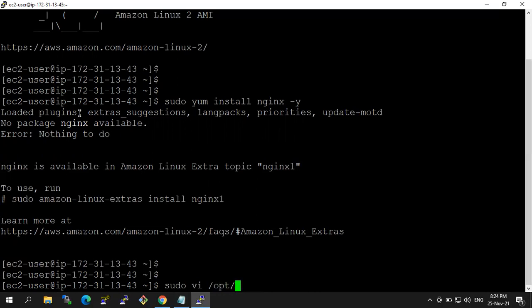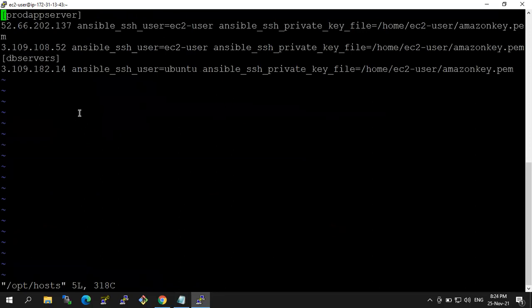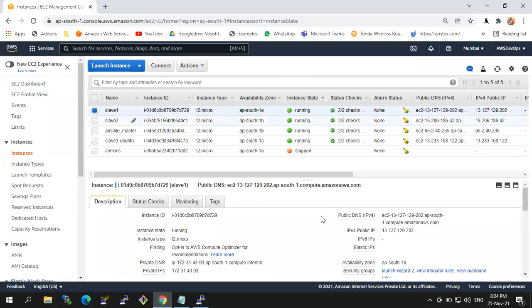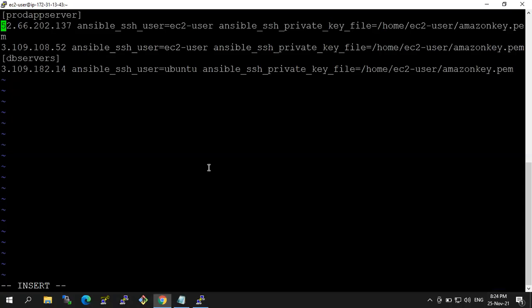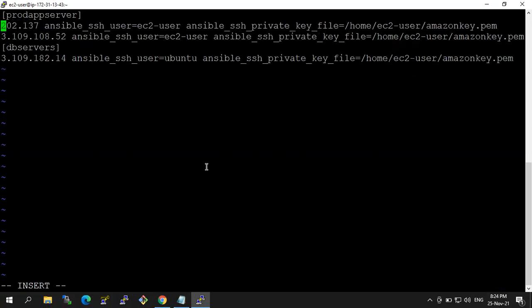We kept the host file under the /opt folder. Remember, every restart the IP will change, so you need to change the IP. So this is the slave 1 IP. Delete this IP. Both IPs will be different.